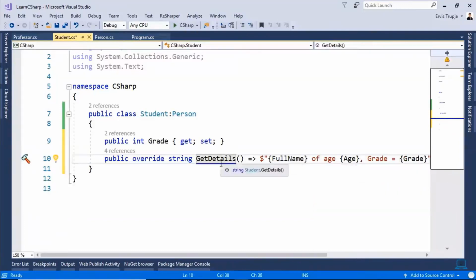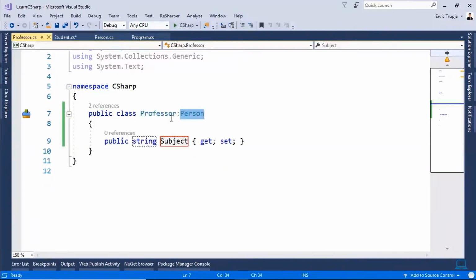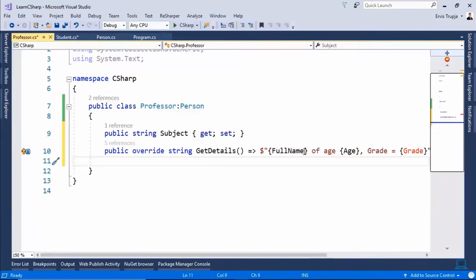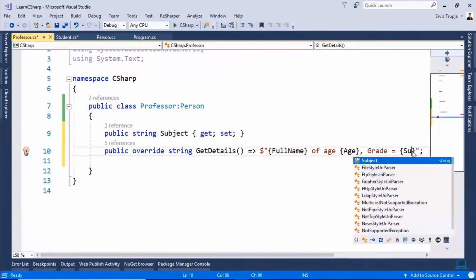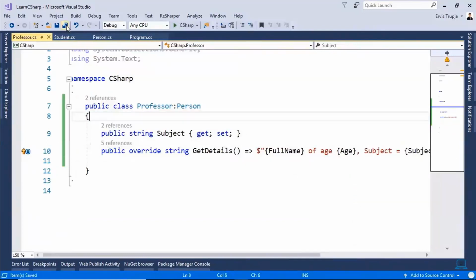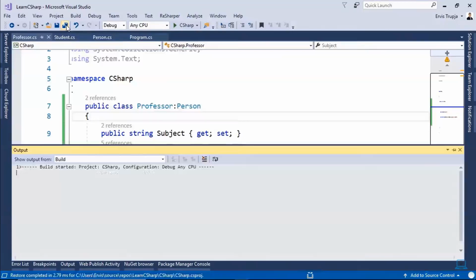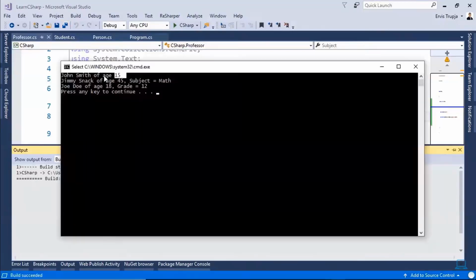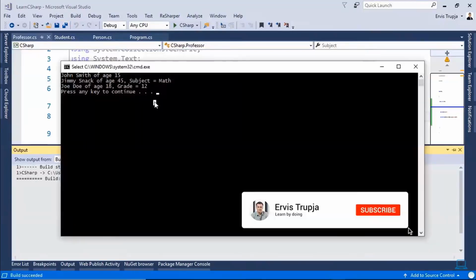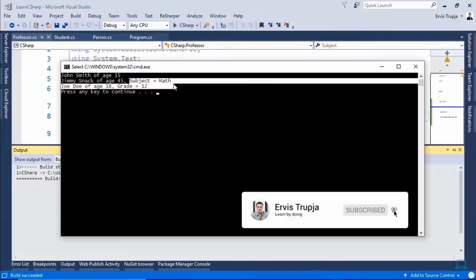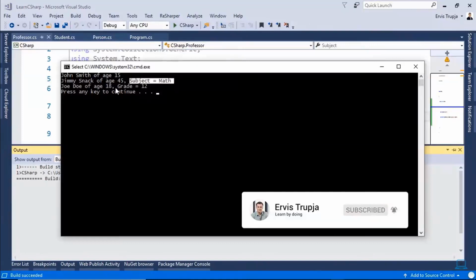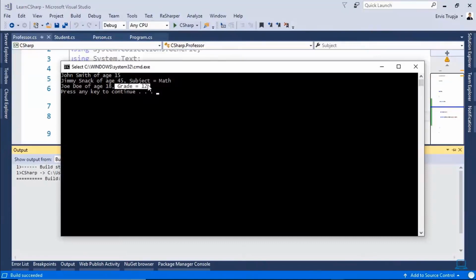Now we can do the same in the professor class. So for that, go to the professor.cs, paste the same code, and then change the grade to the subject. Save all the changes, and then press Ctrl F5 to see the result. So here we have person. Then we're using the same method. We are displaying the subject for the professor class and the grade for the student one.